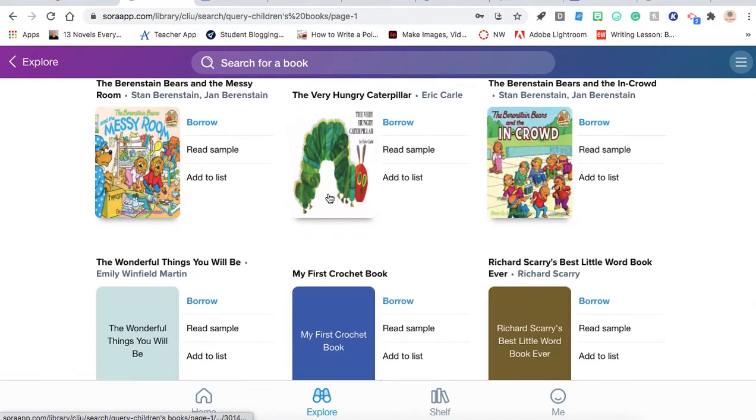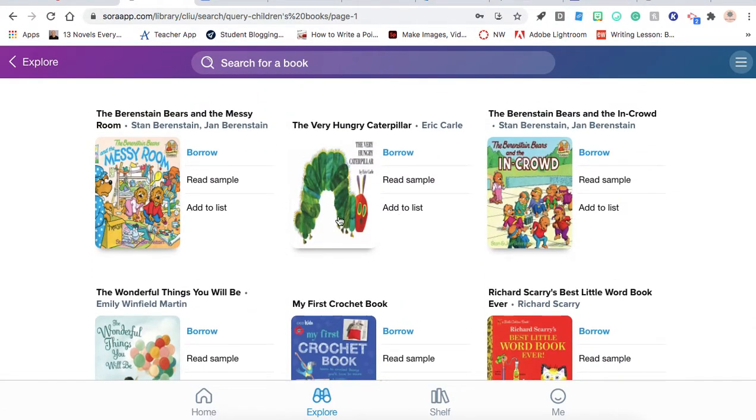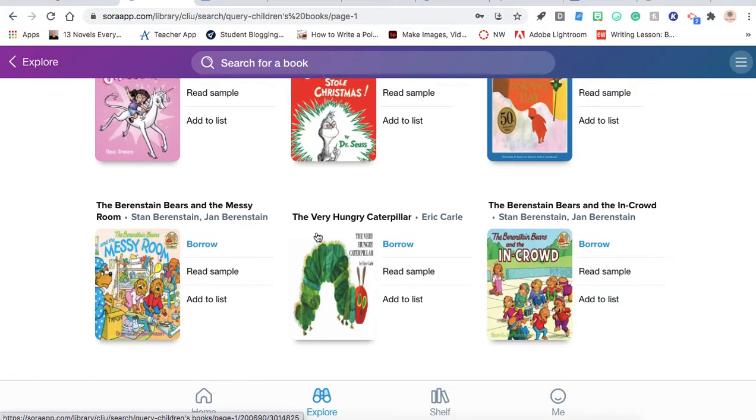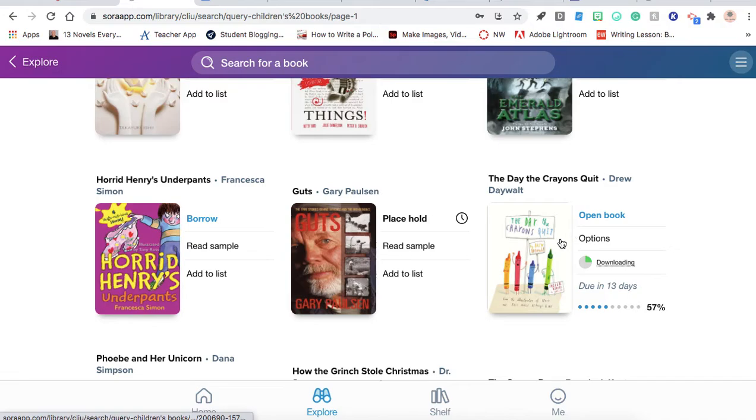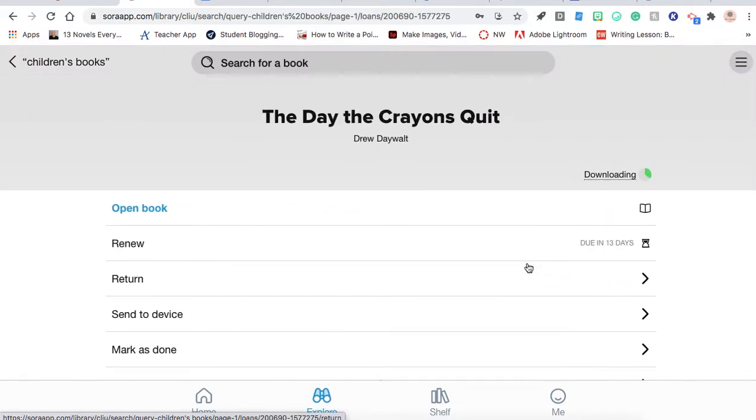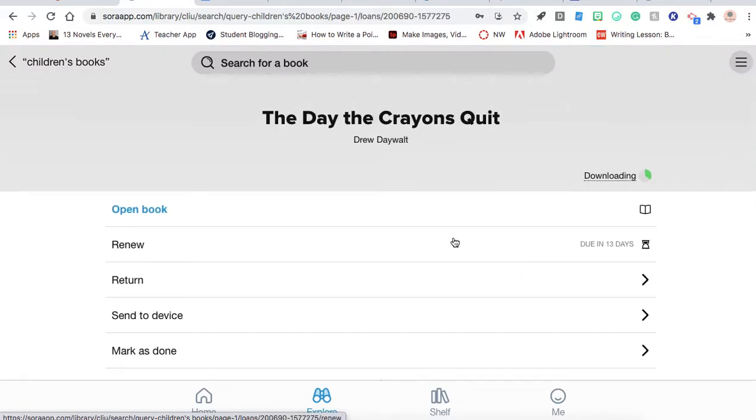You could scroll. There's so much stuff to go through. Here's one that you might know, The Very Hungry Caterpillar. That's a pretty popular book for a lot of young kids. I came across this one, The Day Crayons Quit. I found it really interesting because my kids are also obsessed with coloring right now, so crayons were the perfect thing to take a look at. So I clicked on this, and I actually borrowed the book, so it is downloading, but it was a K through 2 book. So what I'm going to have you do is take a look at these books and see what you come across.